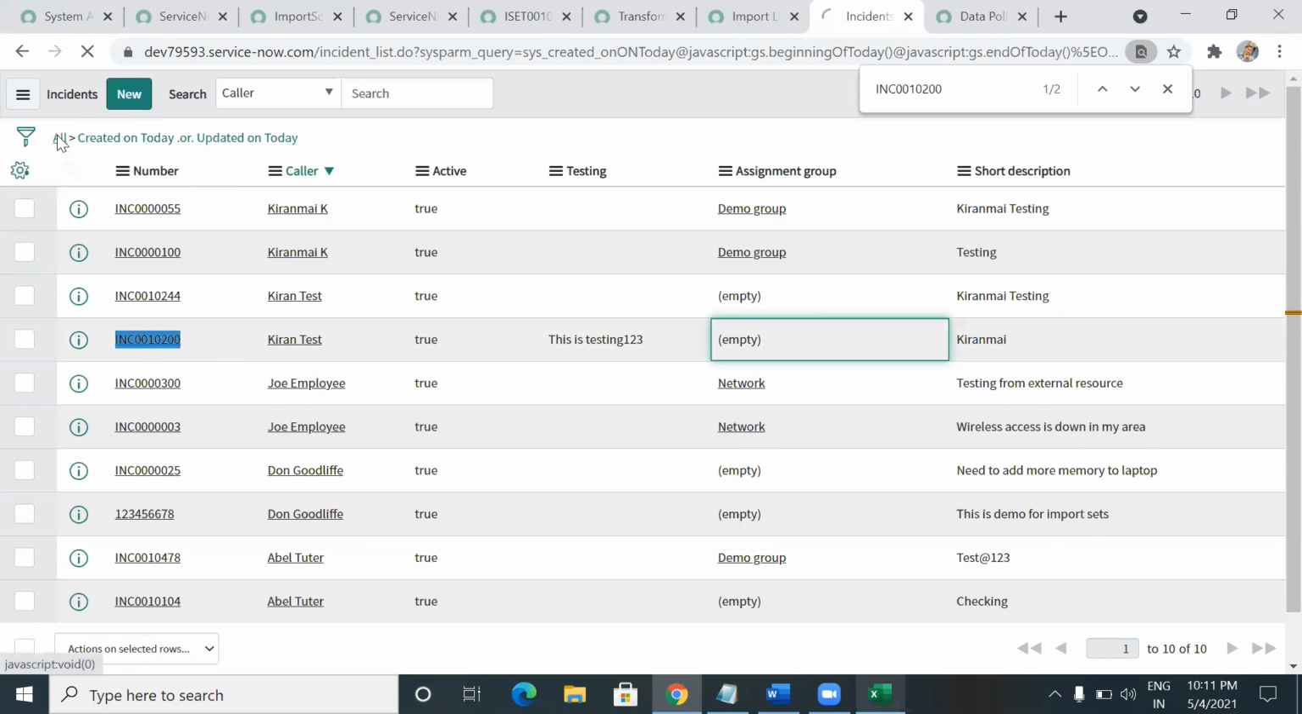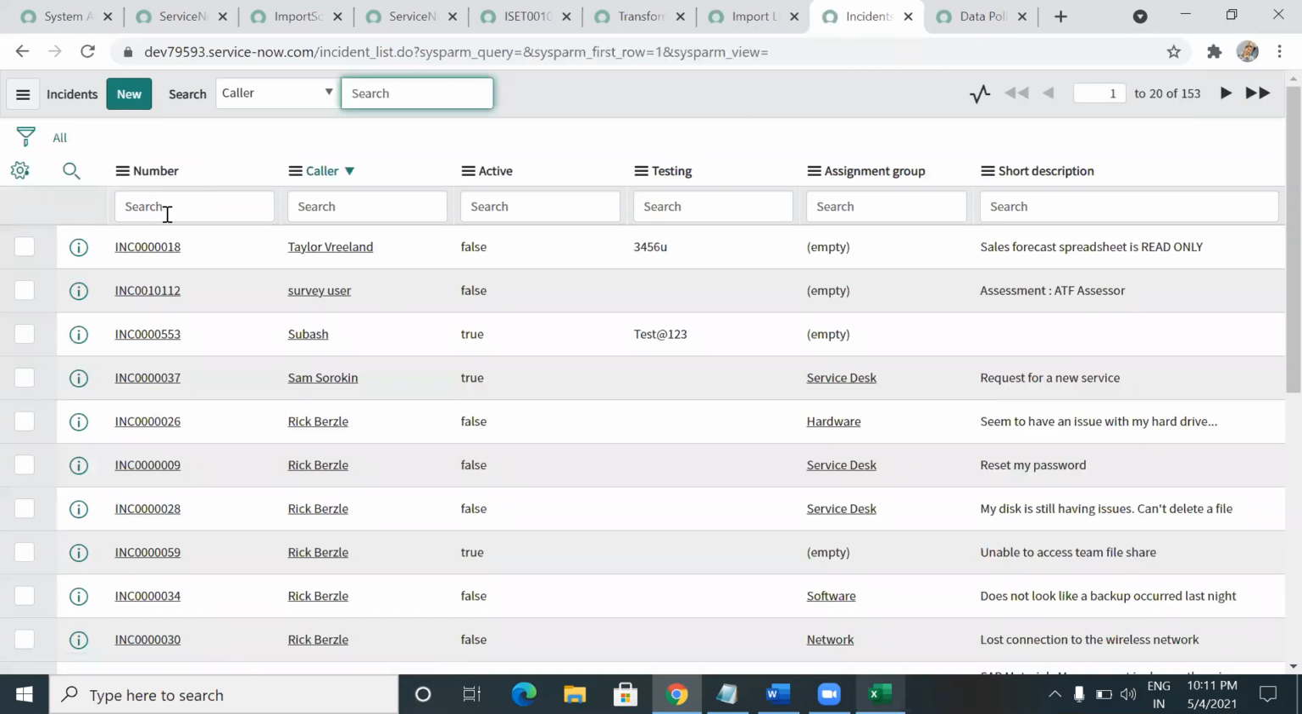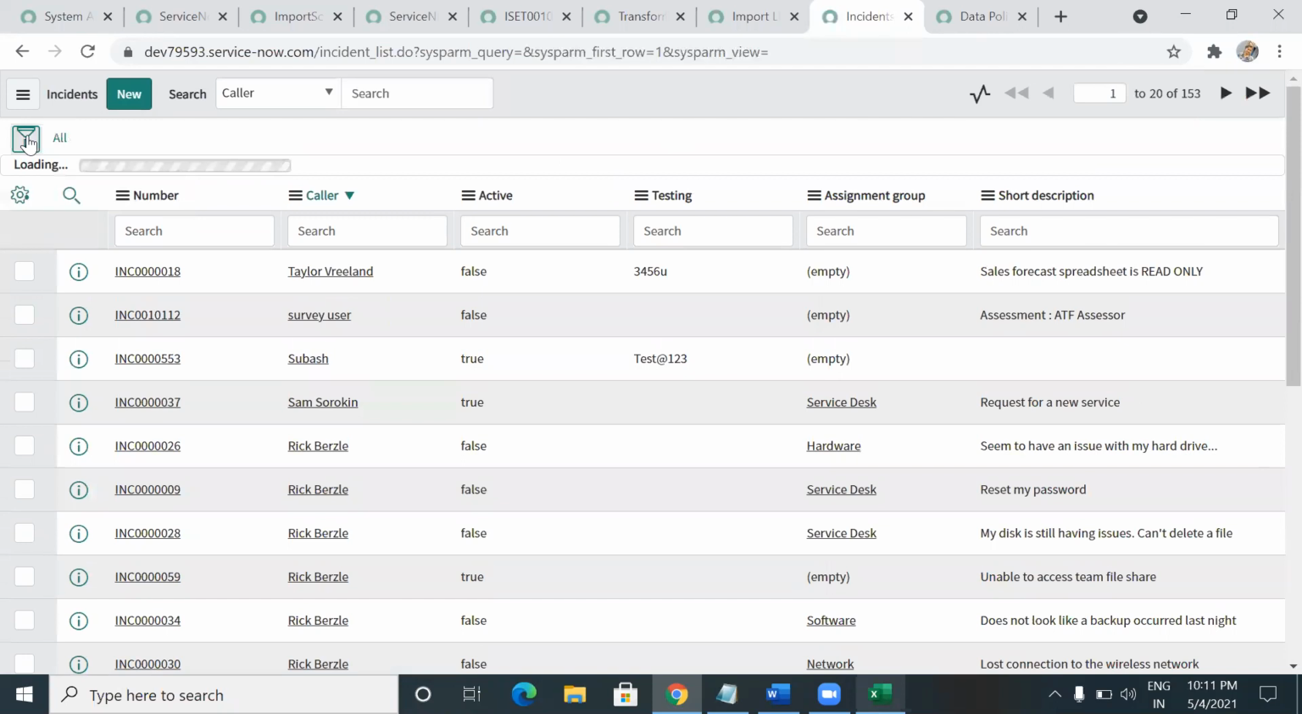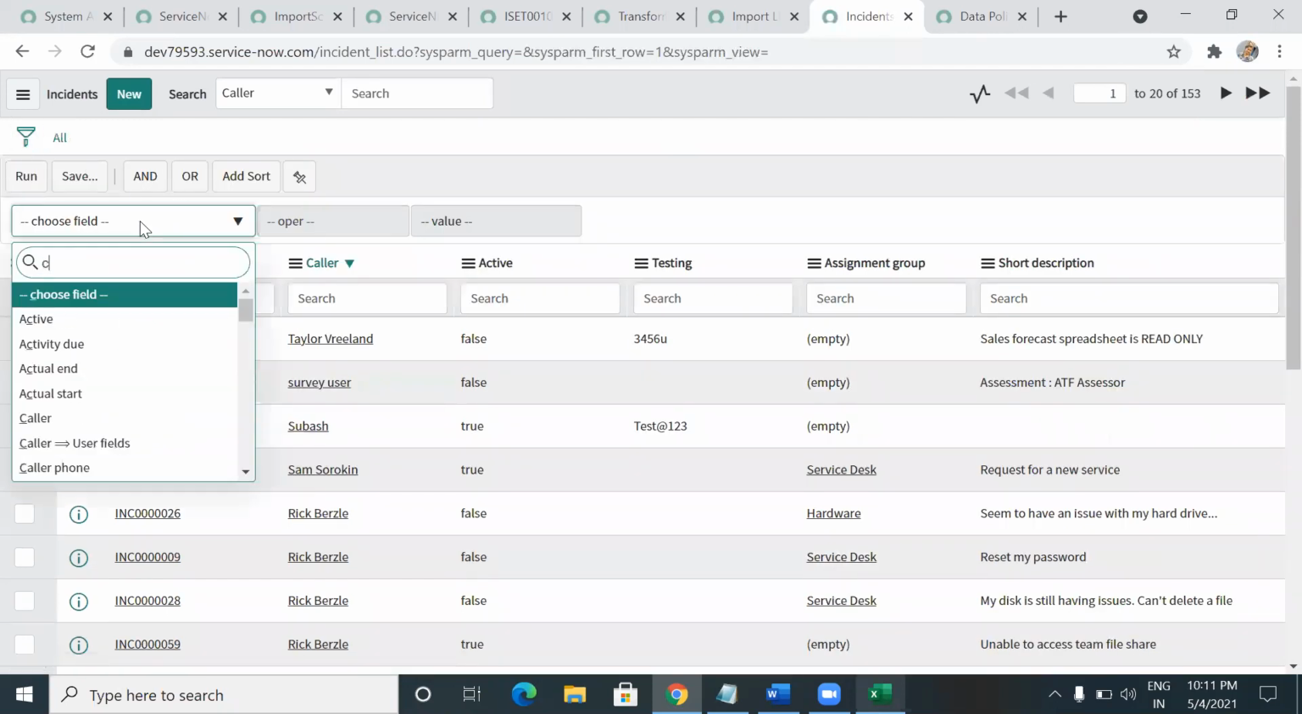If I go for the created today, only updated or else created. So let me go for the created, only created.